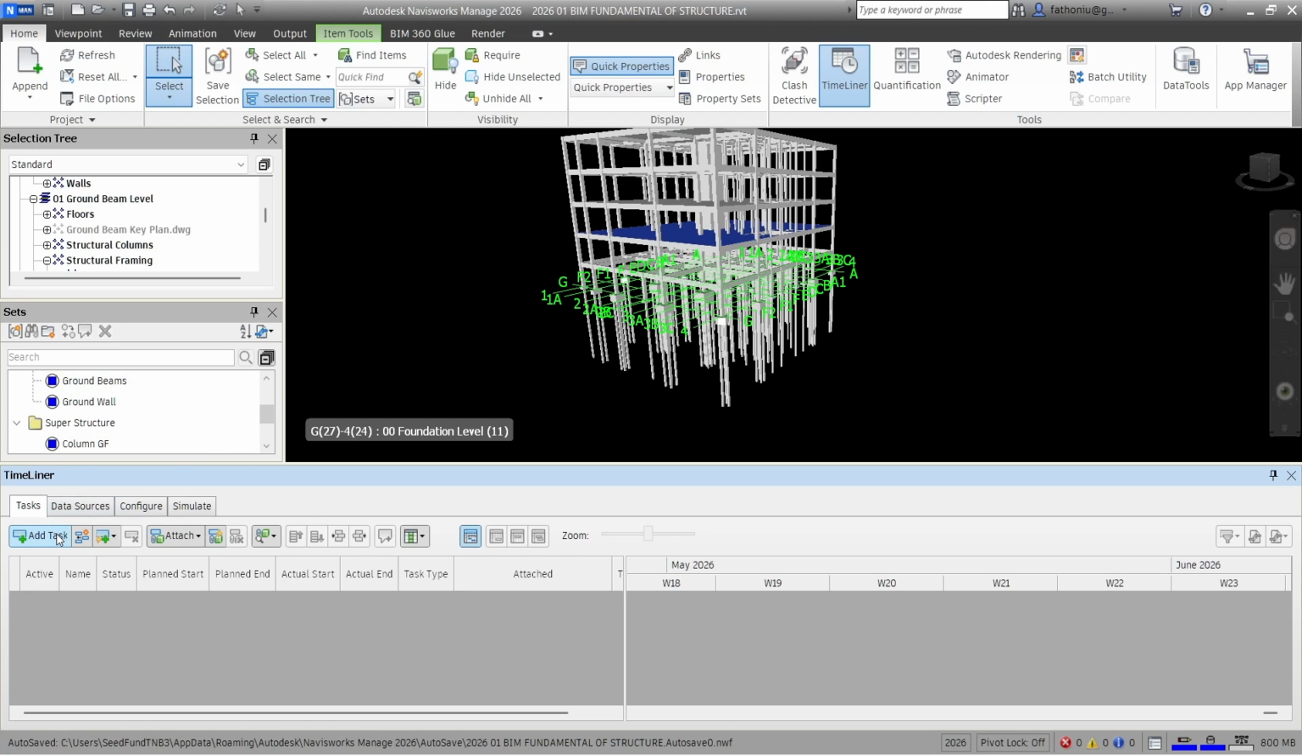There are two ways to do it. Add tasks manually, one by one, but you need to make sure the name of the task you type must be the same as the breakdown here. The capital letters and small letters need to be the same, and if it is not the same, it will not be able to capture for the attachment.